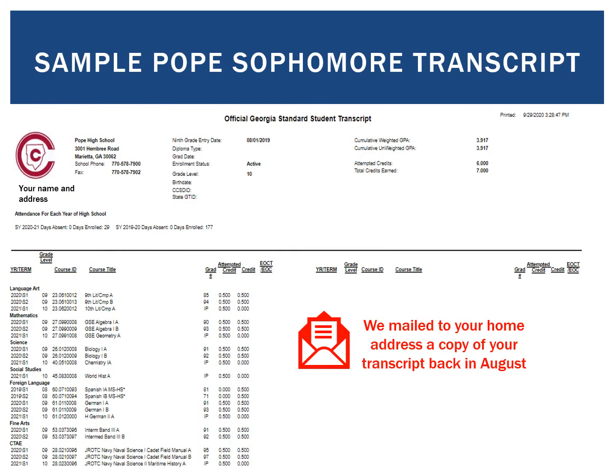So here is a sample Pope sophomore transcript. Upper left hand is going to have your demographic information. And then you can see over on the right hand side where they have the cumulative weighted GPA at the very top. That includes all core credits taken in high school, including electives. And it's weighted. So if you've had honors or AP classes, the weight is included in that GPA. And then you'll have your cumulative unweighted GPA, everything you've taken in high school, but no weights added.